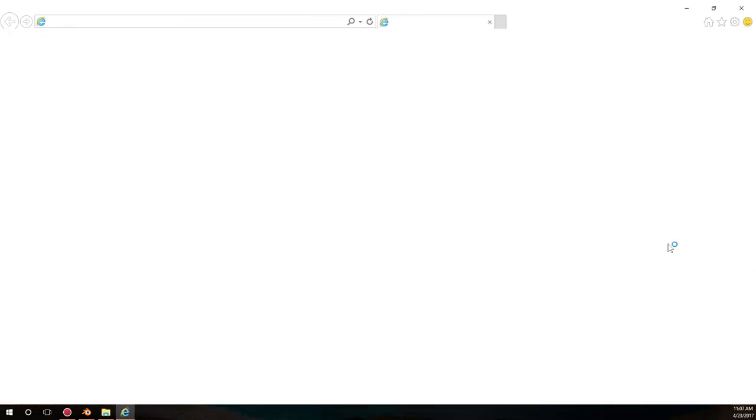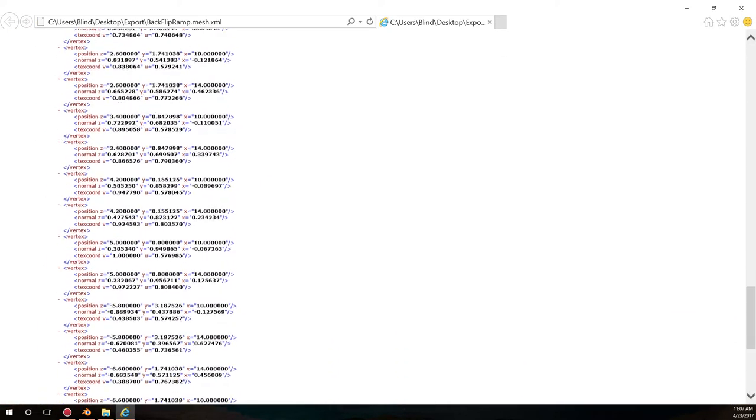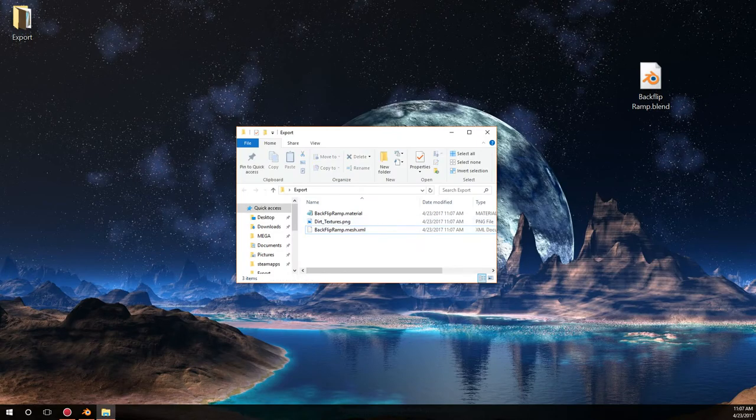Now if you open it up, it should look something like this. But you don't need that, because that's for advanced editing. Then you're going to need to open up your Rigs of Rods folder.